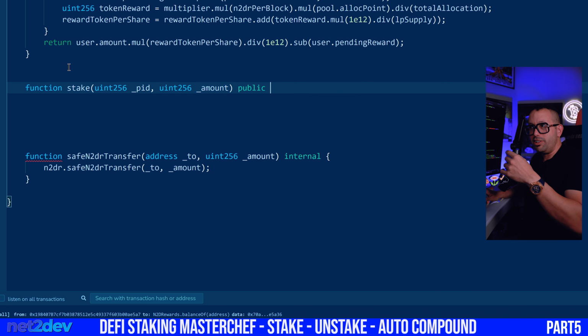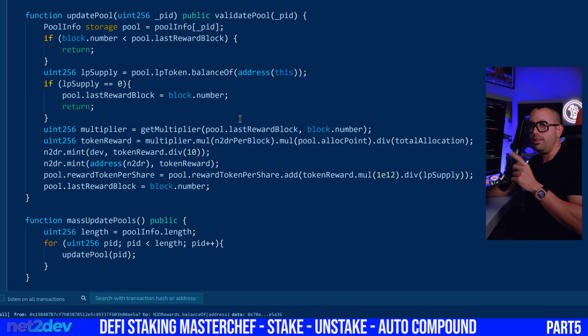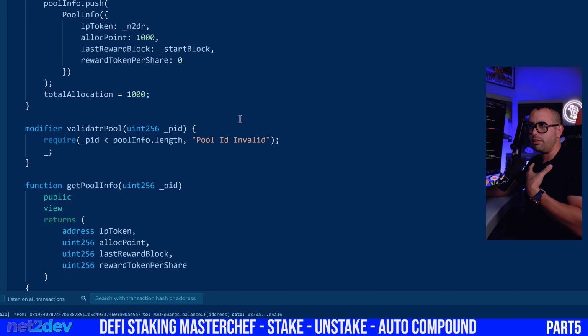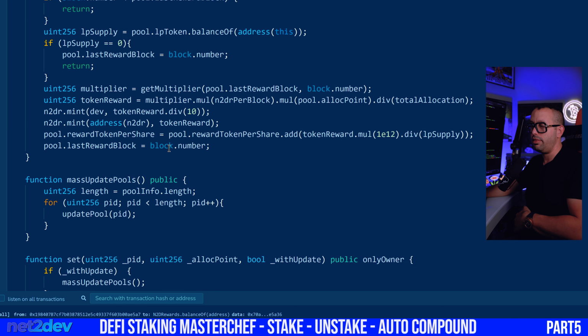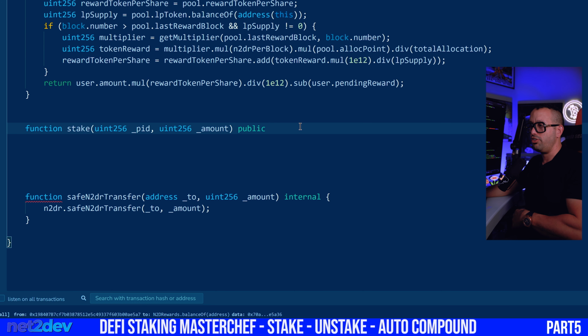Okay. Very important now. I have to make sure that the pool exists, and I have to make sure that the pool ID is valid. Remember in video number 1, we did the modifier. Remember when we did the modifier? I'm going to show you right here. Validate pool. So guess what? I'm going to be using that. Let me grab that. And we're going to go under stake and we're going to say validate pool. And so now I am going to head to the modifier and we will determine if the pool ID is real or not. Okay. Beautiful.